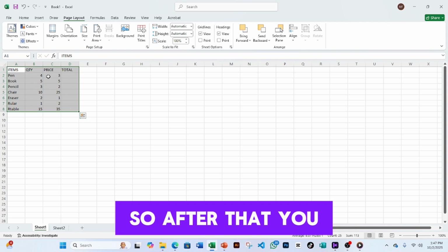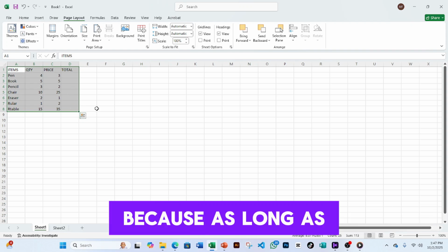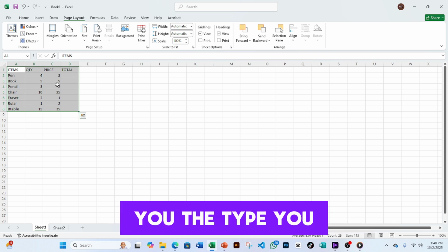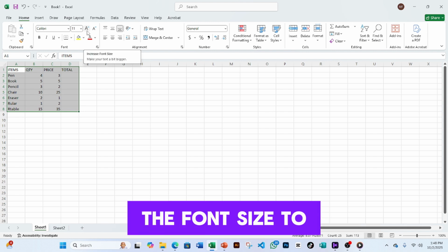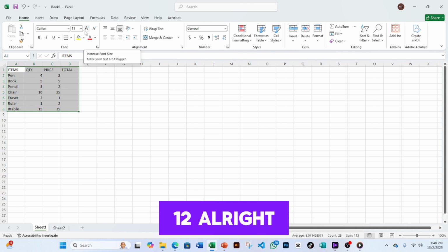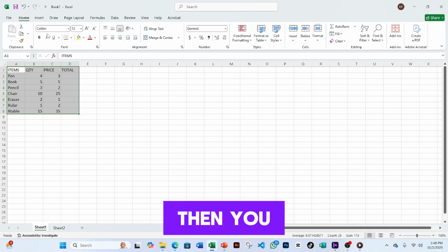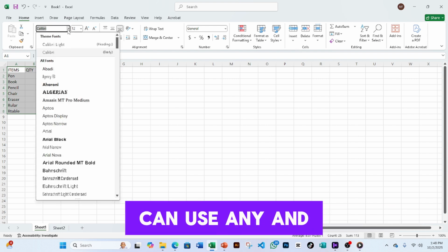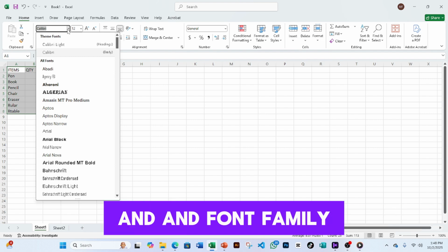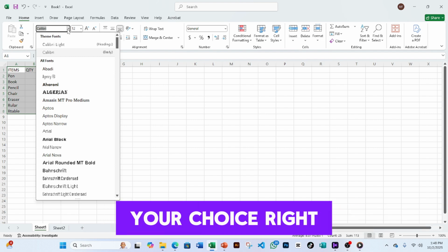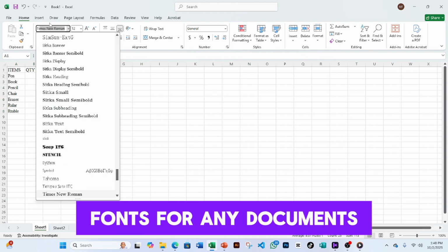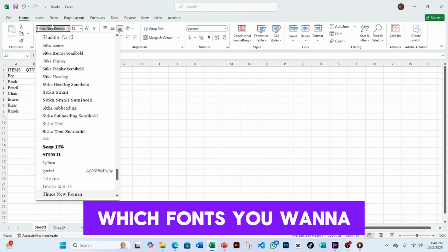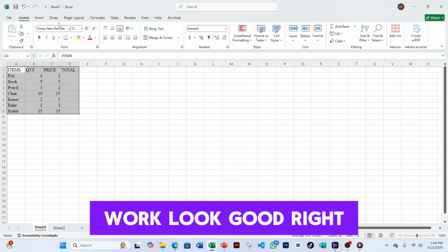So after that you go to Home, because as long as you are typing you are on Home. When you are on Home, you increase the font size to 12, right? Font size to 12. Then you can use any font family or font style of your choice. As for me, I normally use Times New Roman for any document, but it depends on which font you use to make your work look good.